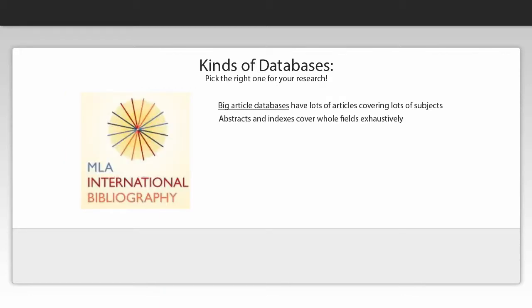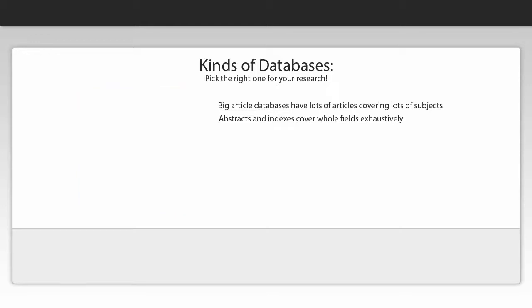Abstracts and indexes databases, like MLA International Bibliography, are trying to index all of the research that's been done in a given discipline, in this case, English and Language Arts. When you're searching MLA International Bibliography, you're searching indexes of the entire runs of journals, but sometimes the articles that are listed there aren't available in full text.